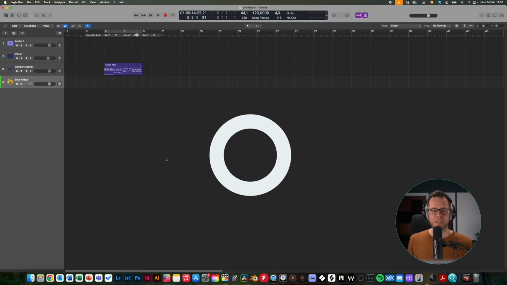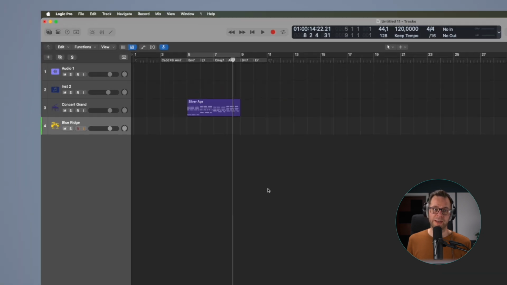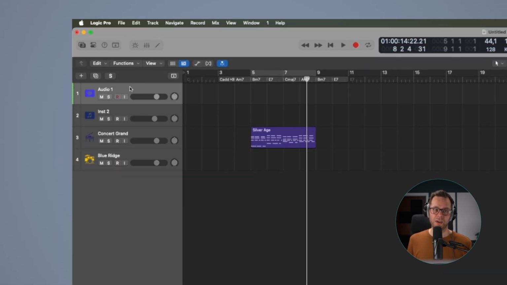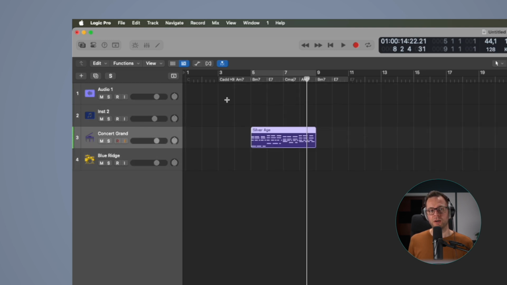And then you're down here. Here you have basically the main area where you have all your tracks and stuff. So this is an audio track, and this is a software instrument track. So this is where everything is going on when you're recording.